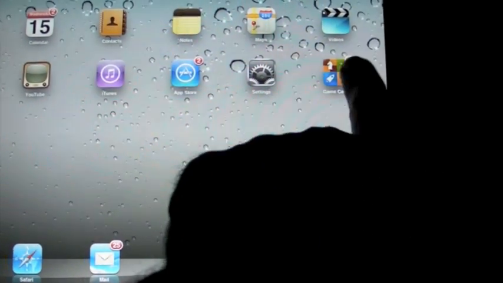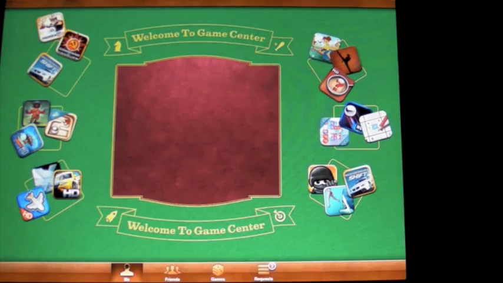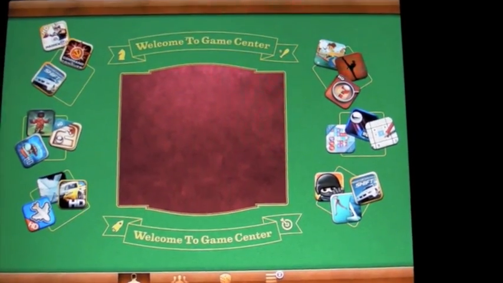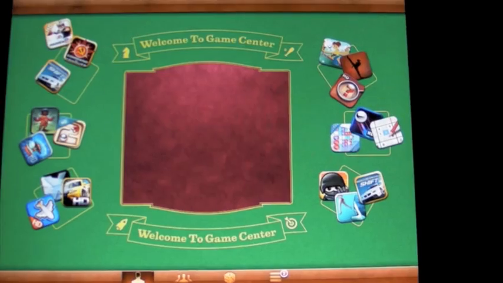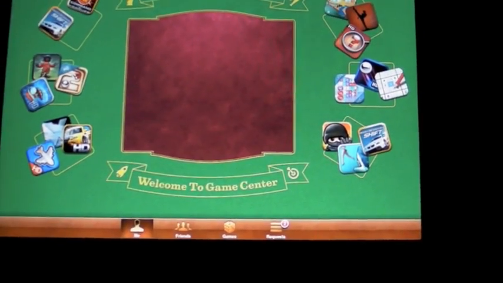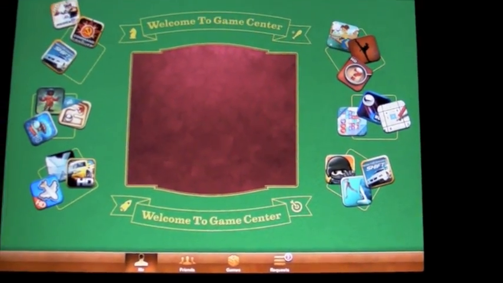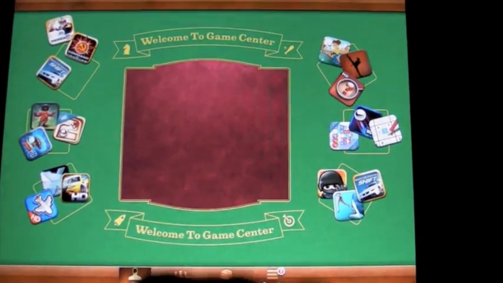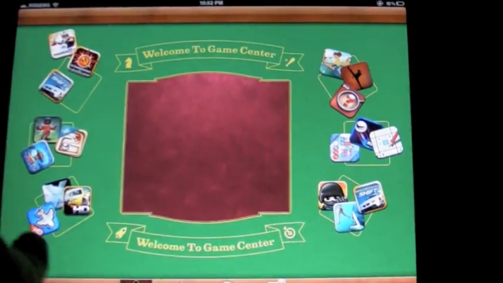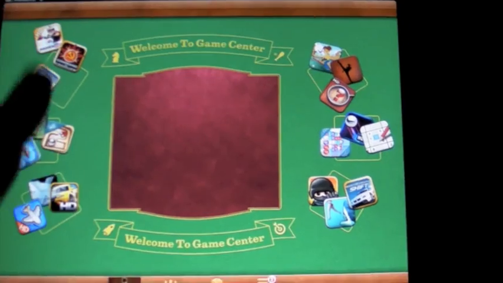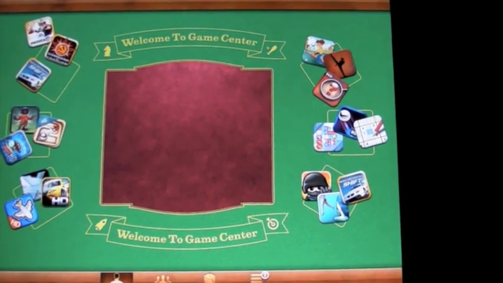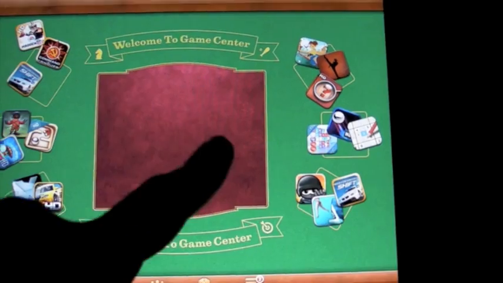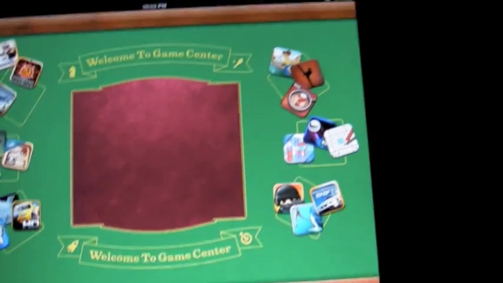So the next thing we're going to look at is Game Center. Game Center is finally on the iPad. You can see Apple is definitely sticking with the gaming table motif. This is what it looks like. You have cards scattered on the outside here. You have apps scattered on the outside as if they were cards. You can click on those to go look at them in the App Store. You have your account in the middle here. Mine's not showing up for some reason, but it should be there.